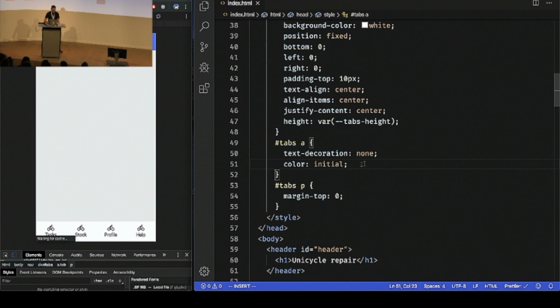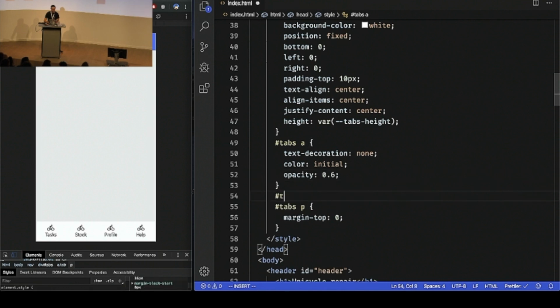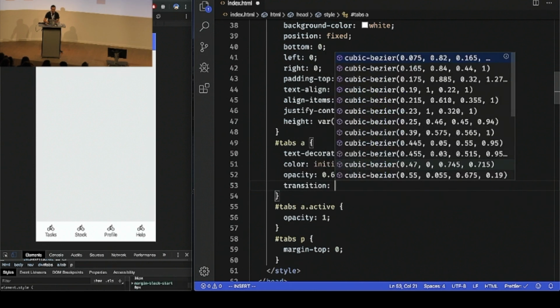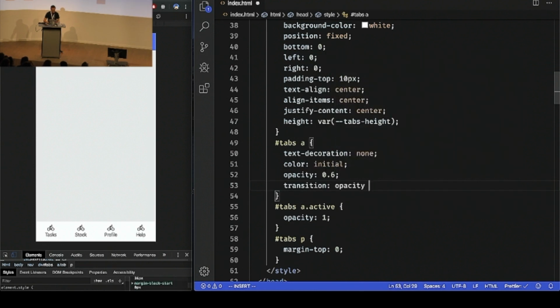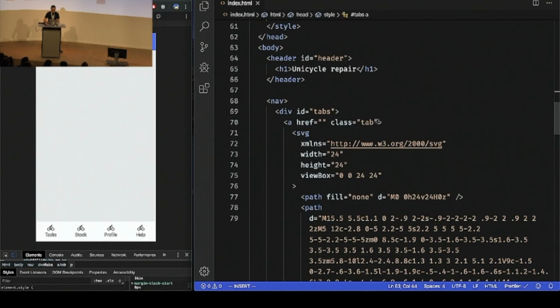And then one more thing on these is, by default, we're going to give it an opacity of 0.6. And only when the tab is active, then we give it an opacity of 1. And we can also transition this. Now we go down, and only the first tab will be active. And now what we need to do next is the screens.